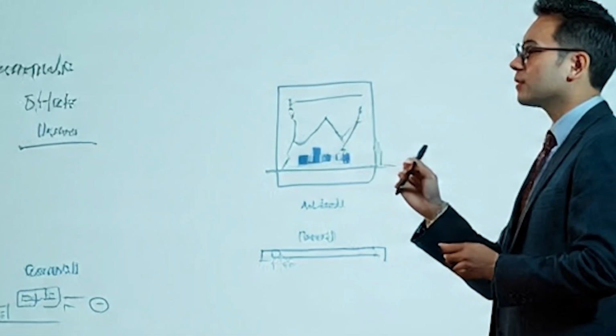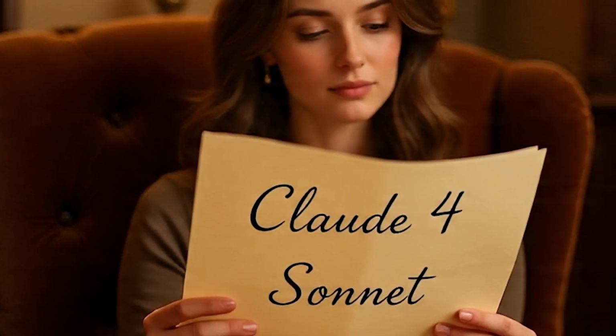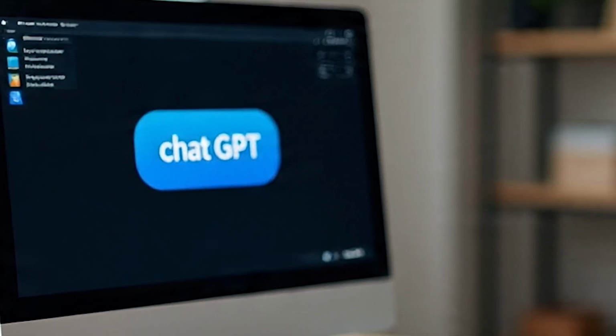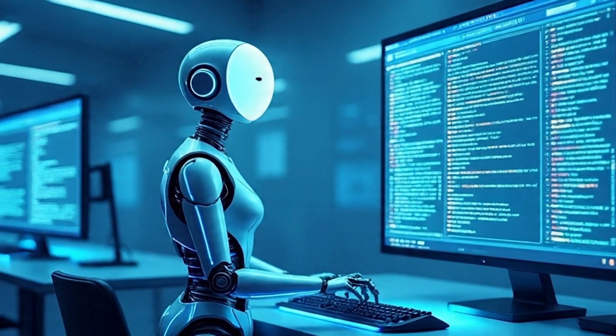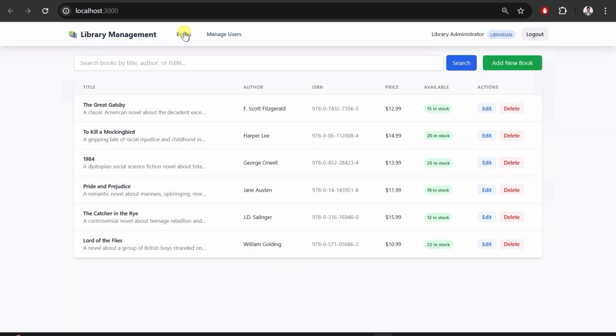So in today's demo, I will show you how exactly we are going to leverage the AI like Claude 4 Sonnet or ChatGPT to quickly build any type of project within a few minutes. And I will take a sample example of a library management system and I will show you how I built this fully functional application with the front end and back end with a very nice looking UI, even if I don't know much about the front end technologies like React.js, and that too after spending just a few minutes of time.